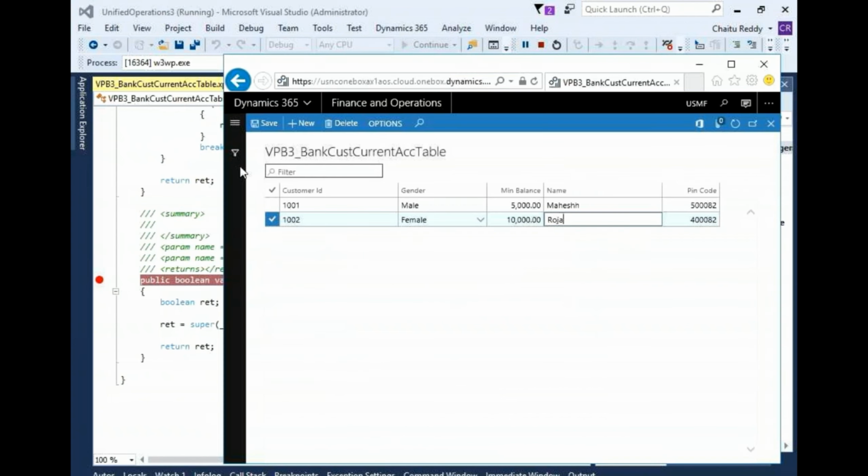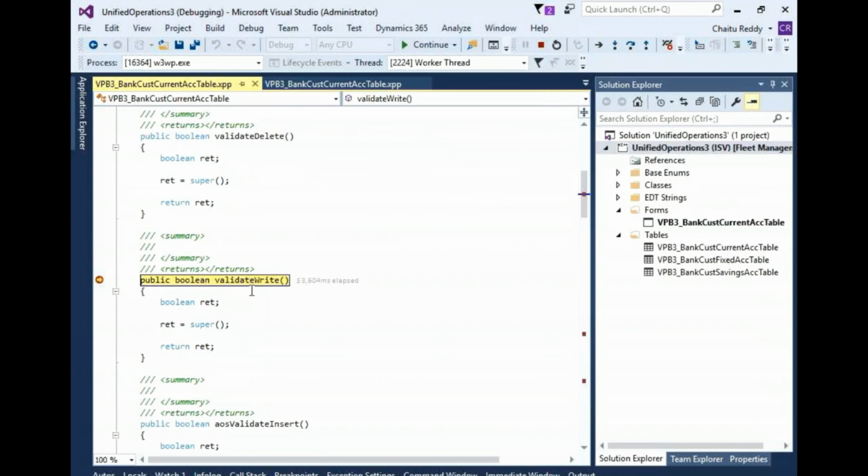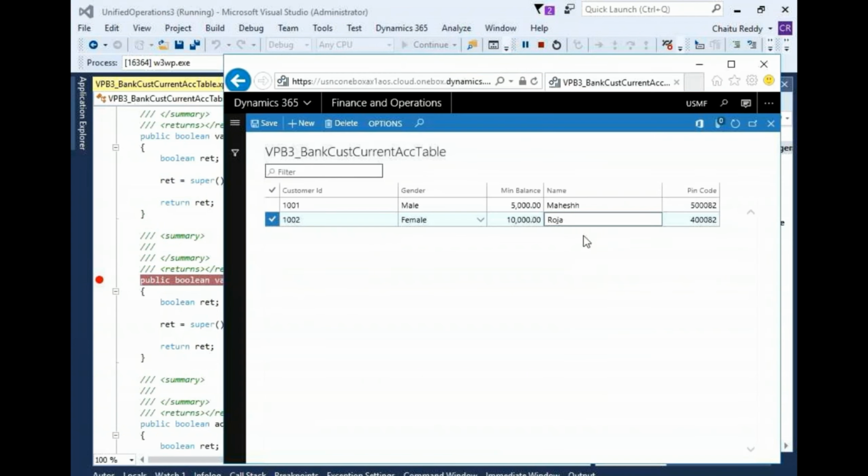Now save. It is going to the validateWrite run. As simple as that. I hope you are clear how the validate field and value are working. Whenever you change any field, it will go to validate field and validate field value. And if you don't use that switch case for field ID, it will call the field validation for all the fields you change, which we don't want to happen. You know, I'm changing name, it will validate minimum balance. I'm changing ID, it will validate minimum balance.